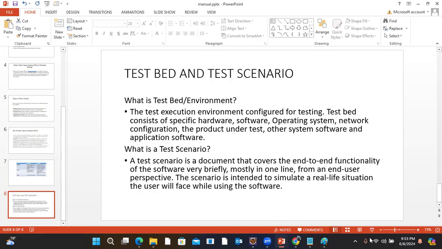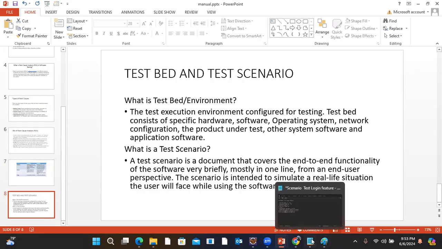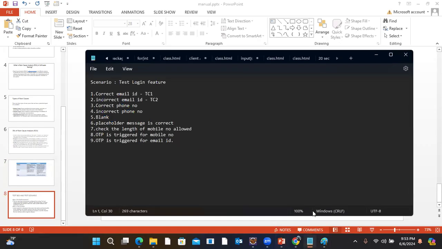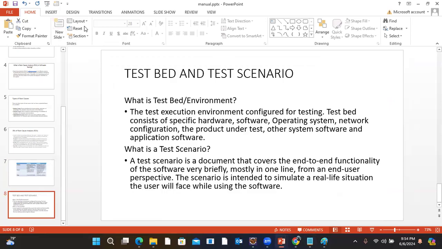Okay, because it's just like an end user. If I tell him to test the login feature, he may understand it, but if I tell him correct email ID, incorrect email ID, he will not understand it. That is not his point of concern. This is basically what the end user understands. Test scenario is the high level scenario inside which test cases come. Understood, everyone?